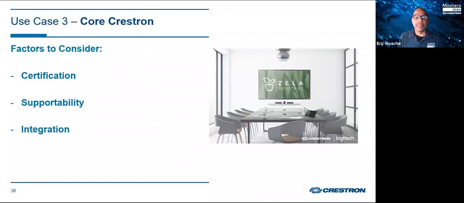Well said, Joachim. And again, the certified solutions reduce the risk. And so it's certainly something you want to explore for your customer.